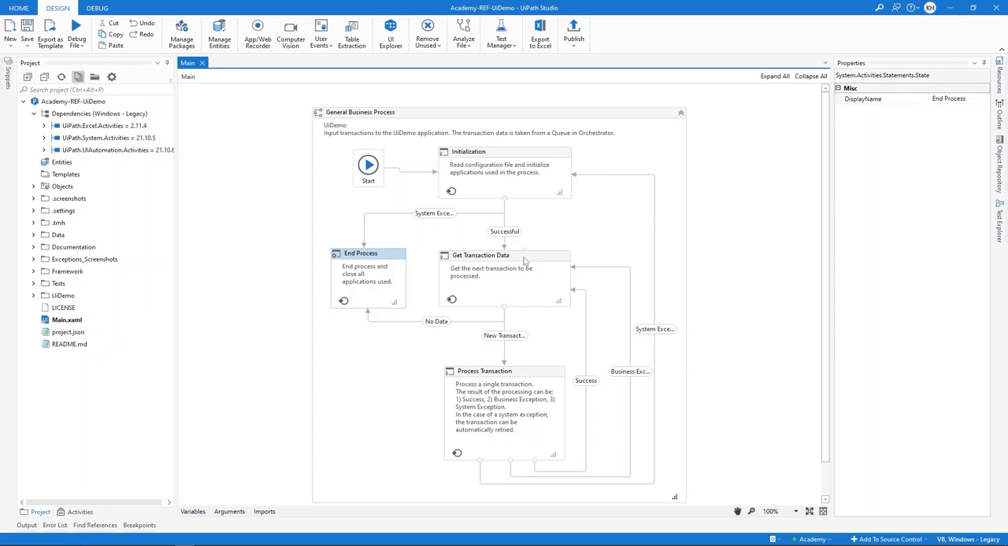The get transaction data state retrieves one by one the transaction items containing the data to be processed. In this project, this is where our process retrieves the queue items which contain the cache-in, on-us check, and not-on-us check values. In this state, we have 2 possibilities.